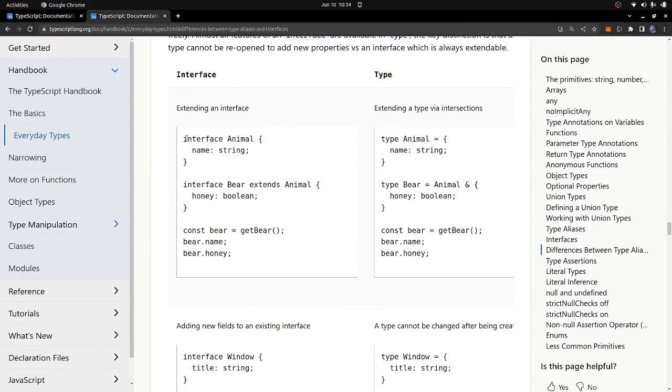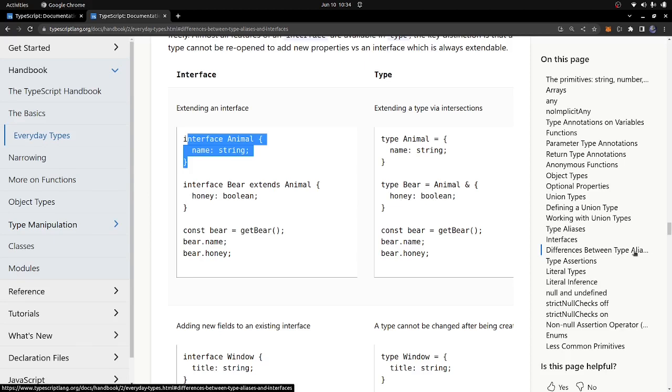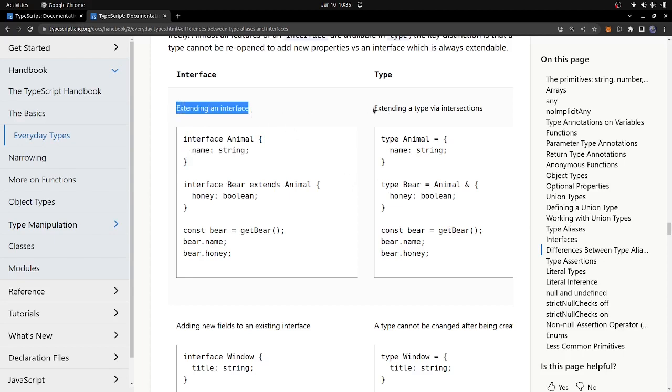You can read more about this on the TypeScript documentation. You just go to everyday types and then go to the difference between type aliases and interfaces. So that's basically how you can find more about the difference between types and interfaces. So let's say an interface extending an interface, versus extending a type via intersection. These are some of the differences between an interface and a type. So this is how you extend an interface, and this is how you extend a type. And we saw this in the last video.